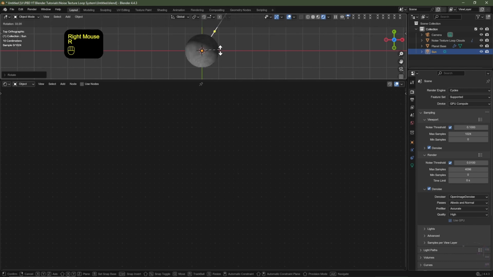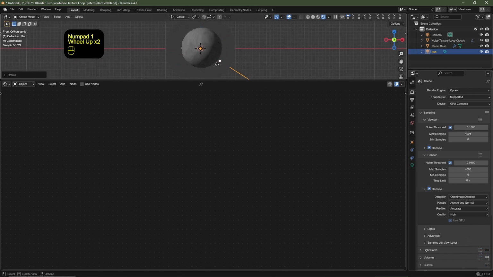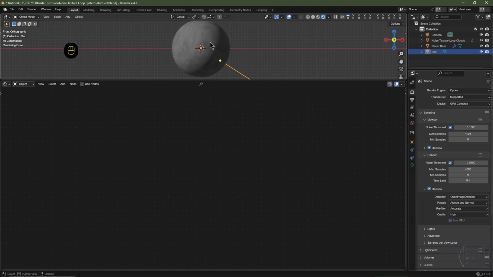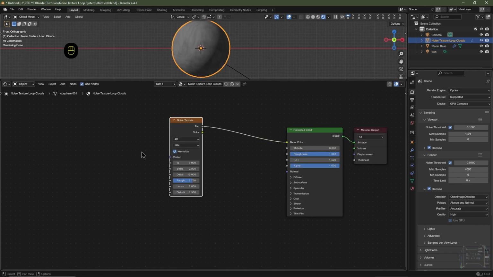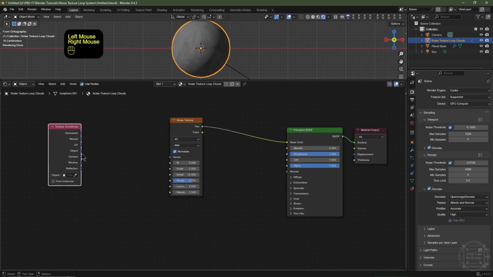I'll then hit R and I'll rotate it to around about there perhaps. I'll just hit numpad 1 to go back into front view. I'll then reselect the noise texture loop cloud object in the shader editor. I'm going to hit Shift A and I'm going to go to input and we'll choose texture coordinate. I'll then connect the object socket into the vector of the noise texture.